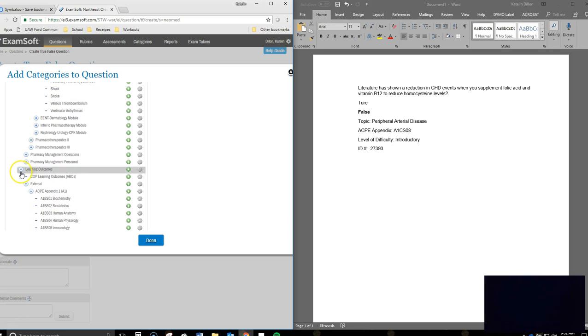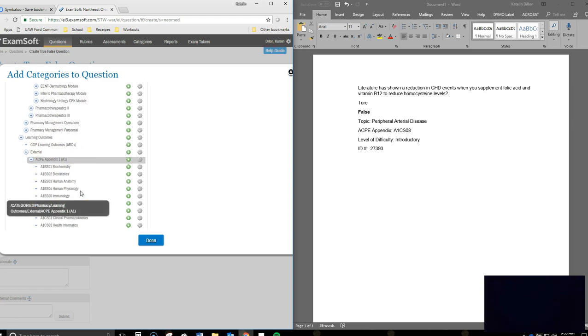Then I need to come down to the learning outcomes, go to external ACPE appendix, and then my appendix is A1CS08.